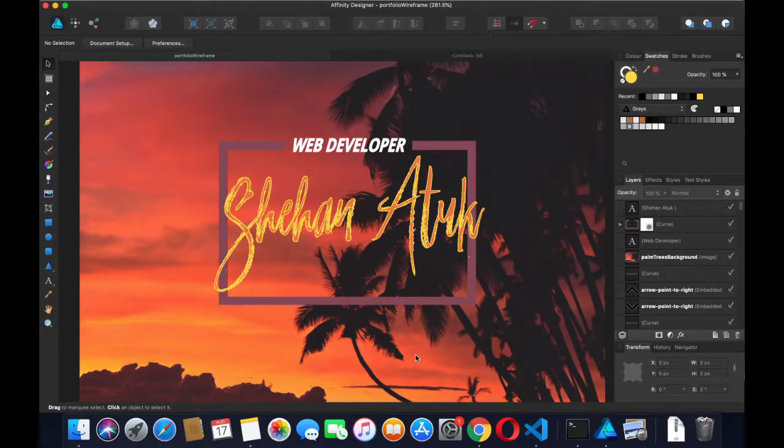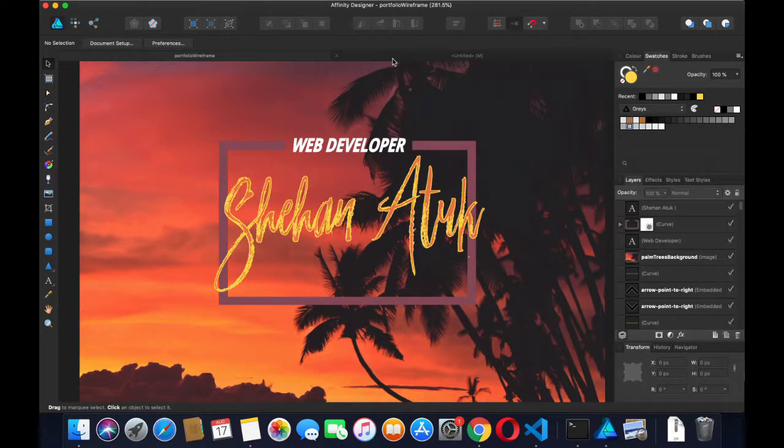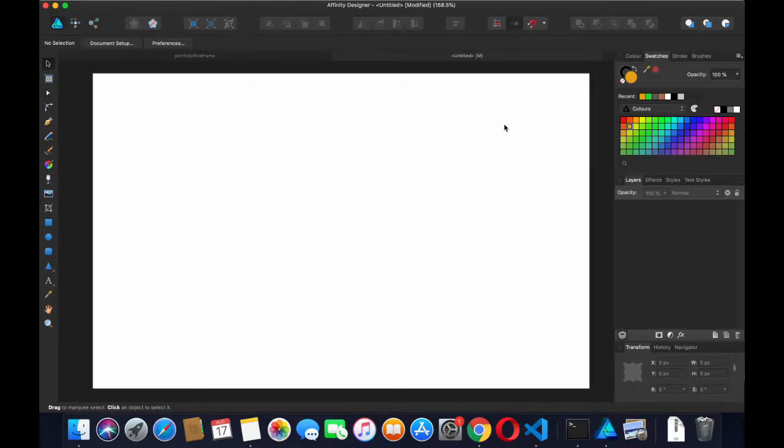Hello everyone. Today I'm going to show you how to make a logo like this. So let's get started. First we're going to be using Affinity Designer as our graphics editing tool.